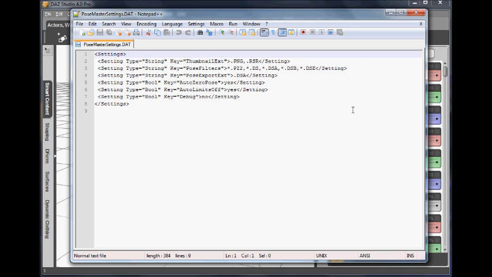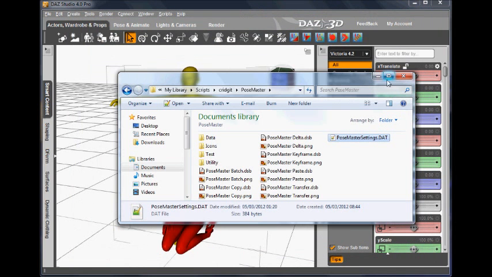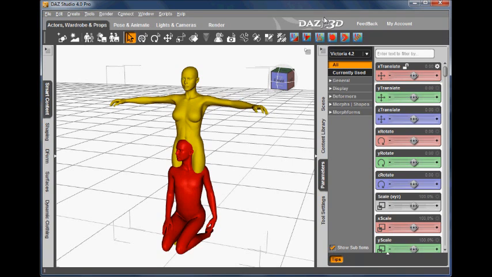If I open that file in my text editor, I can see there's an auto zero pose option which is set to yes, and there's an auto limits off option which is set to yes. Those two options tell PoseMaster to automatically set the zero pose on the figure and to automatically turn limits off when transferring a pose. So that saves time.